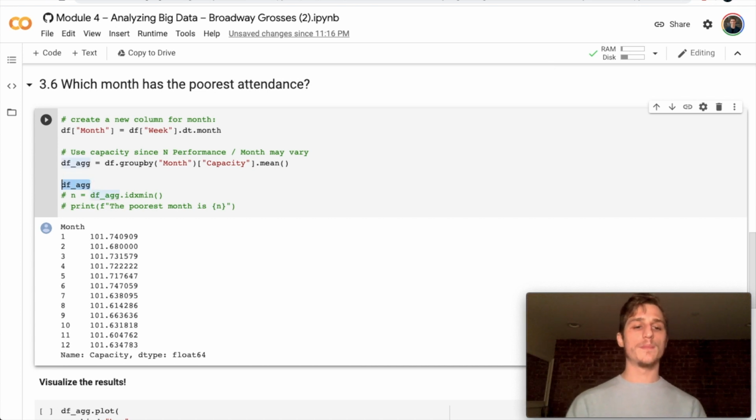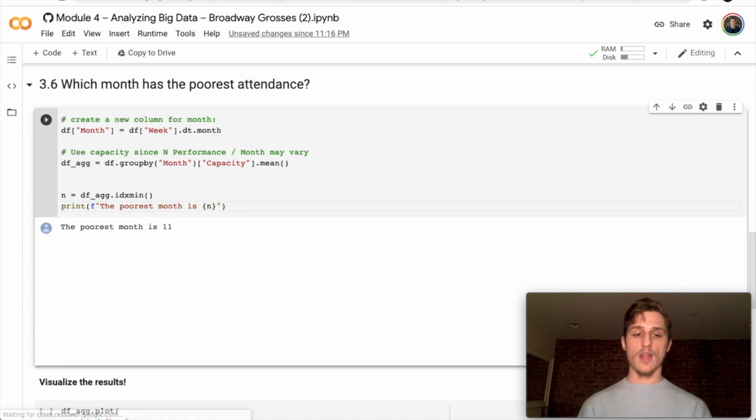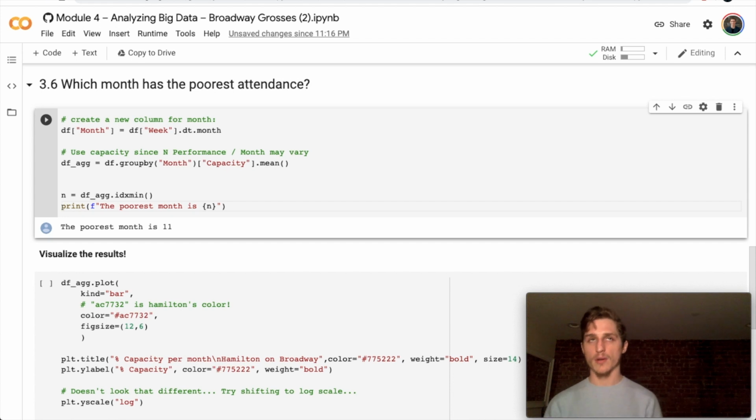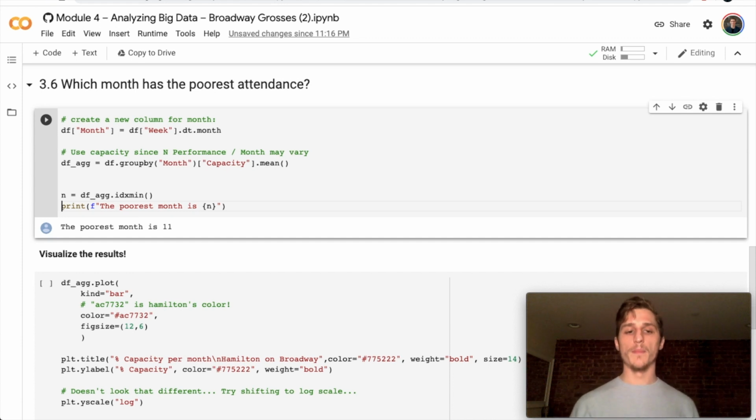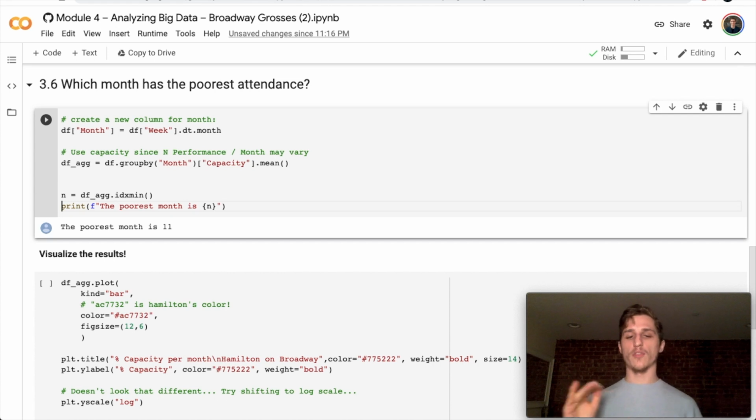Okay, so I just want to get the minimum, and that equals the index of the worst day, the worst month. And the poorest month is 11, so November. November is the worst month for Broadway. Now, it's not true. November is not the worst month for Broadway. But for whatever reason, Hamilton's poorest performance is November.